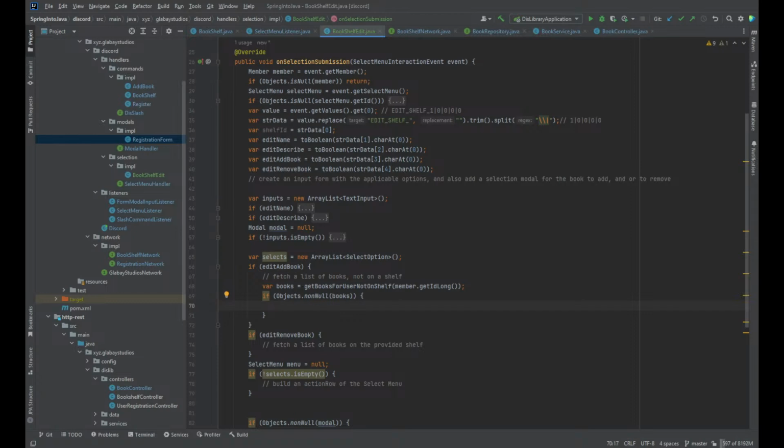So now the next thing we want to do is map the list of books that we have into select options. And then we're going to do the same thing for removing a book, except we're going to be looking for all the books that are on a shelf for a user.